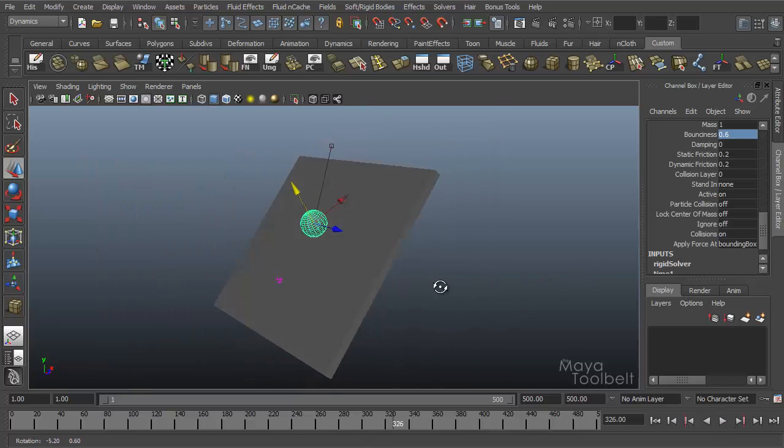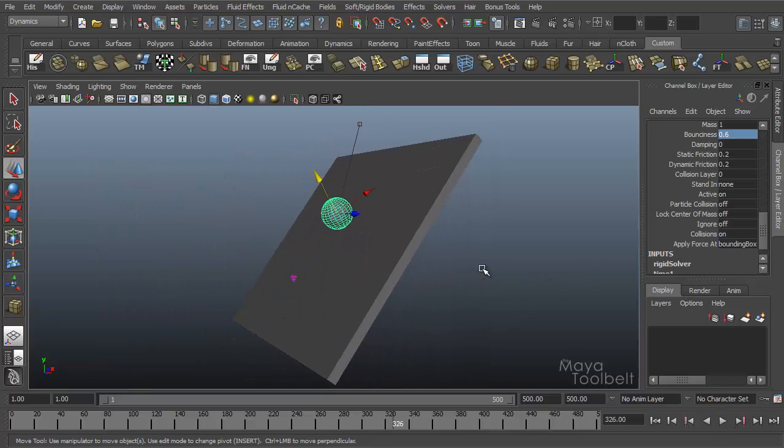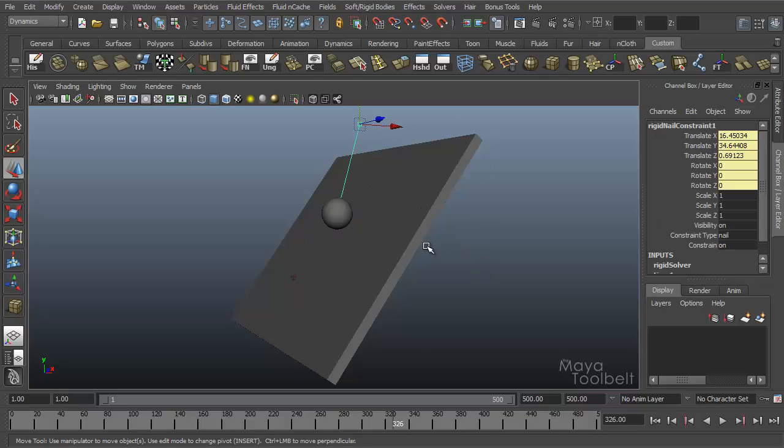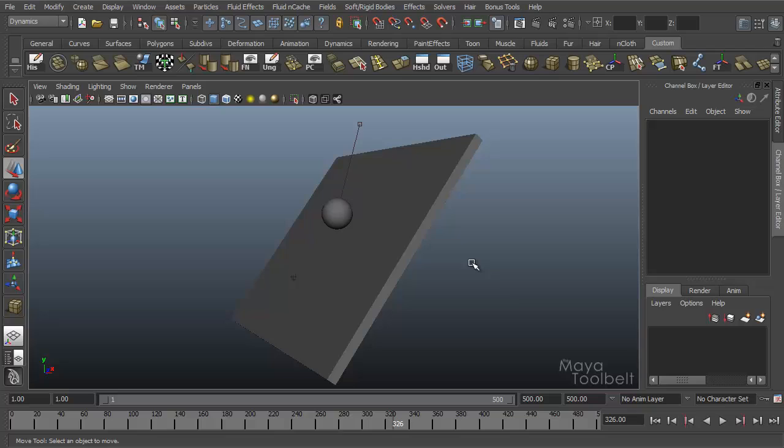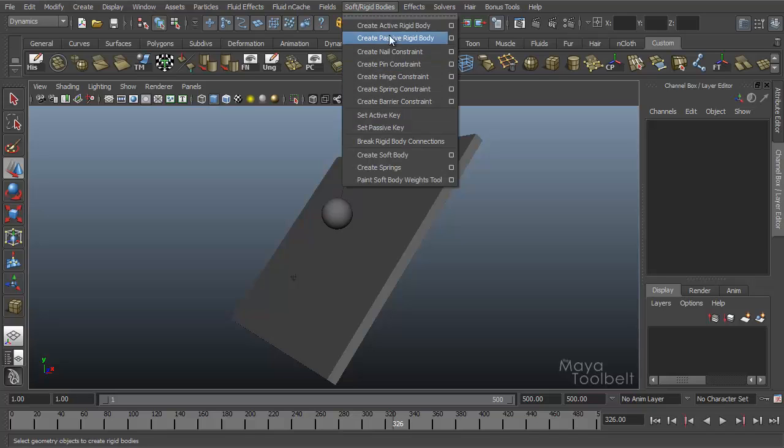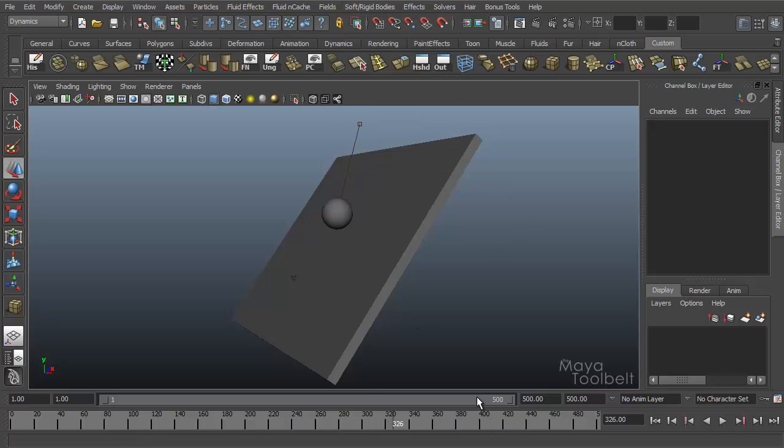So yeah, this has been a brief overview of active and passive rigid bodies and a little bit of a preview going over nail constraints, which again we're going to have a video going over relatively soon. And I hope you enjoyed this introduction to these concepts. We're going to be diving deeper into these options and constraints and so on in videos to come.